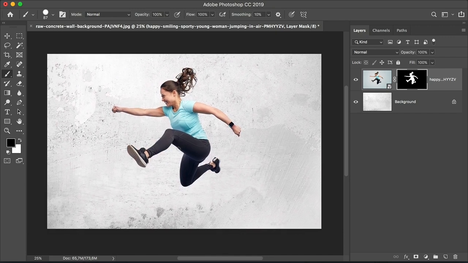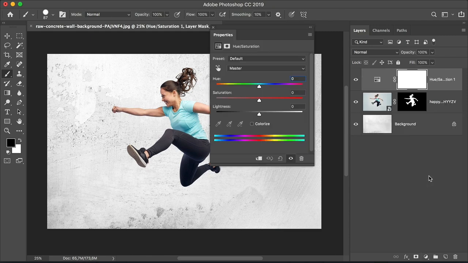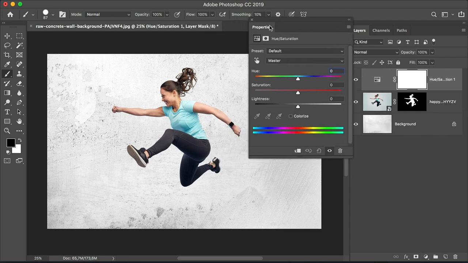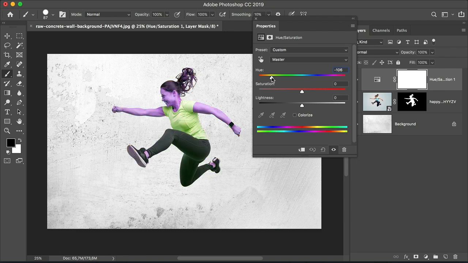So now we have the image cleaned up, and let's say that you want to change the color of the t-shirt. So head over to the layers panel, select create a new fill or adjustment layer, and click on hue saturation. On the properties panel, change the hue to any color that you would like the t-shirt to be.